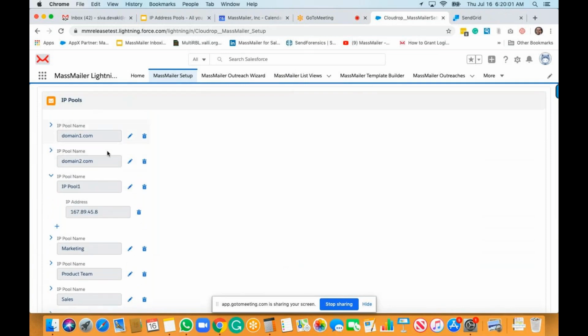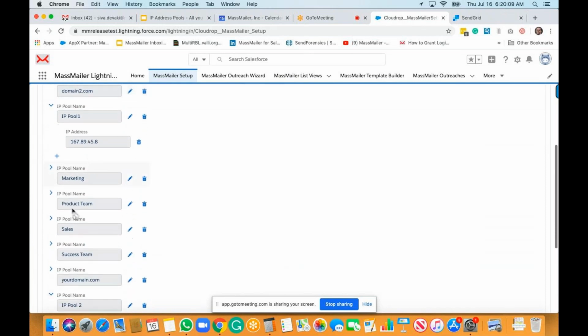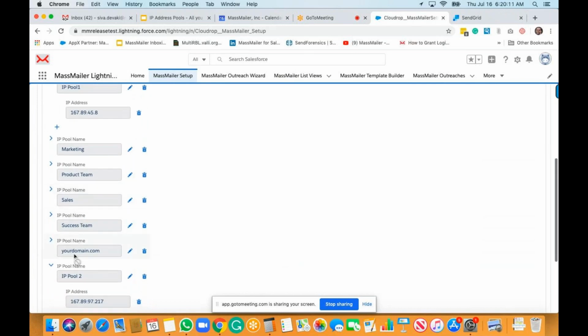You can see that, based on various scenarios, you can create an IP pool. So for domain 1, you can have a different IP pool than for domain 2. Similarly, for various departments, you can have different IP pools defined. So that's how you classify.